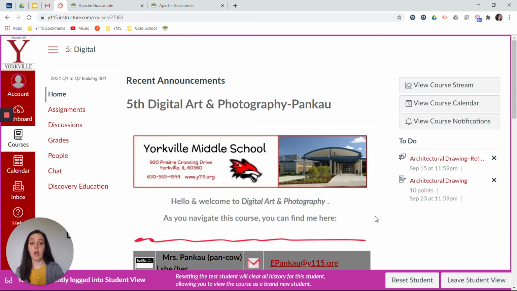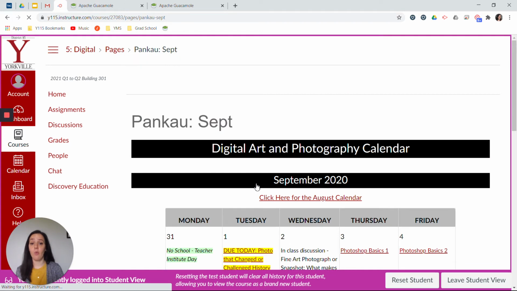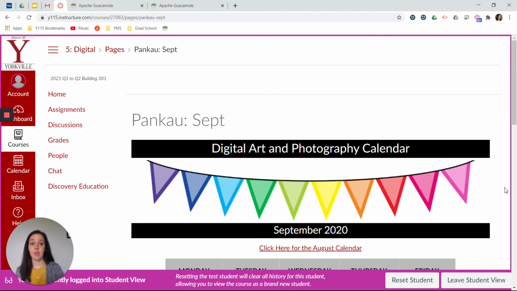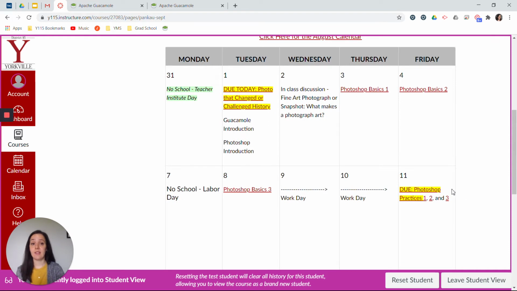In Canvas, our outcomes are divided by month. So students are able to click on each month and it will show them what we are working on each day. All of our assignments are linked in here, as well as any due dates are highlighted in yellow.